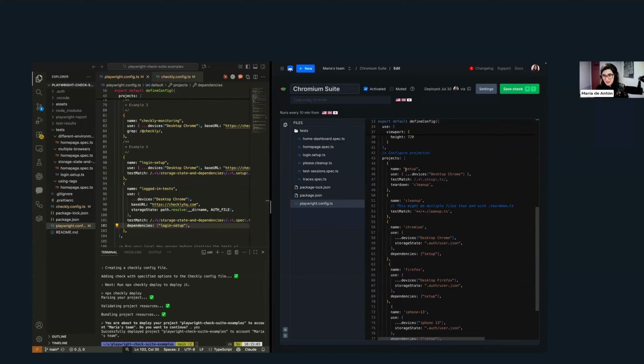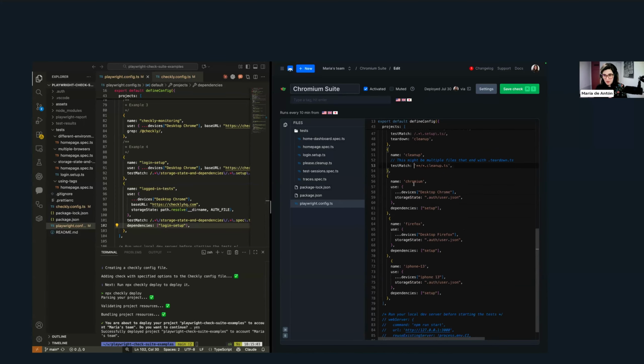Here it is. There is a setup and a specific teardown that is cleanup. Cleanup is doing a test match with the cleanup.ts files that I have. And then we have Chromium, Firefox, and iPhone 13. But given that I've only done this so that it works on Chromium, we're ignoring Firefox and iPhone 13 setups in this check.